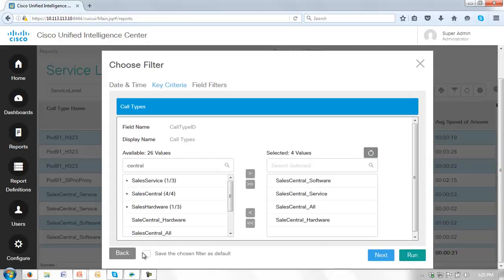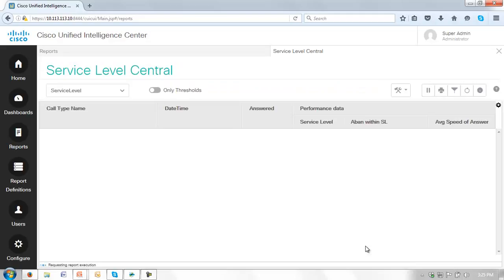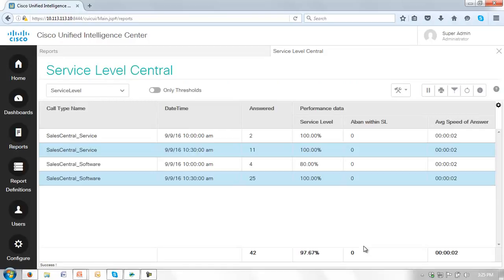We'll save this as a default filter and click Run. And you can see how easily and conveniently this search feature has provided just those call type objects that we want to report on. So that's a quick look at the way in which the 11.5 search facility makes it easier to navigate and unearth those reports, which might be otherwise hiding in that huge list of reports that your company will, at some stage, probably create.